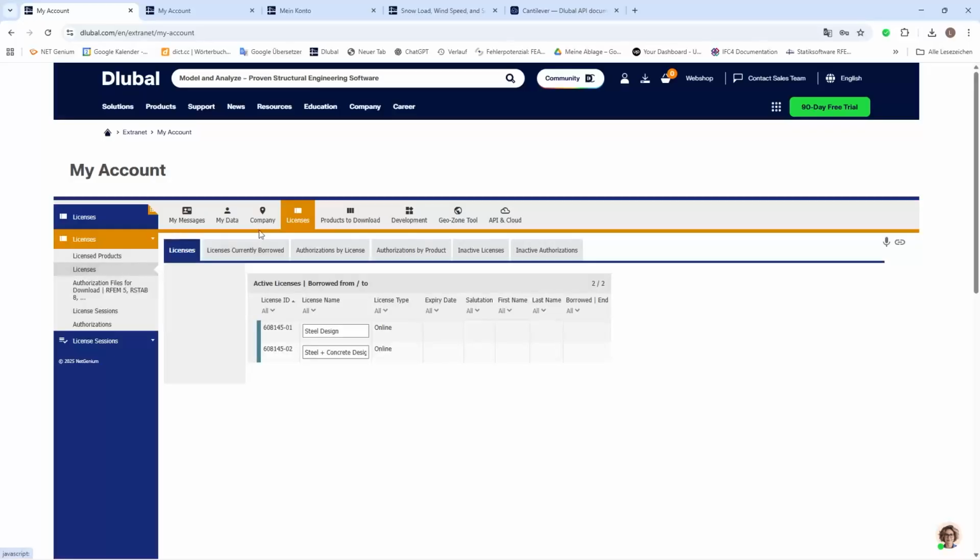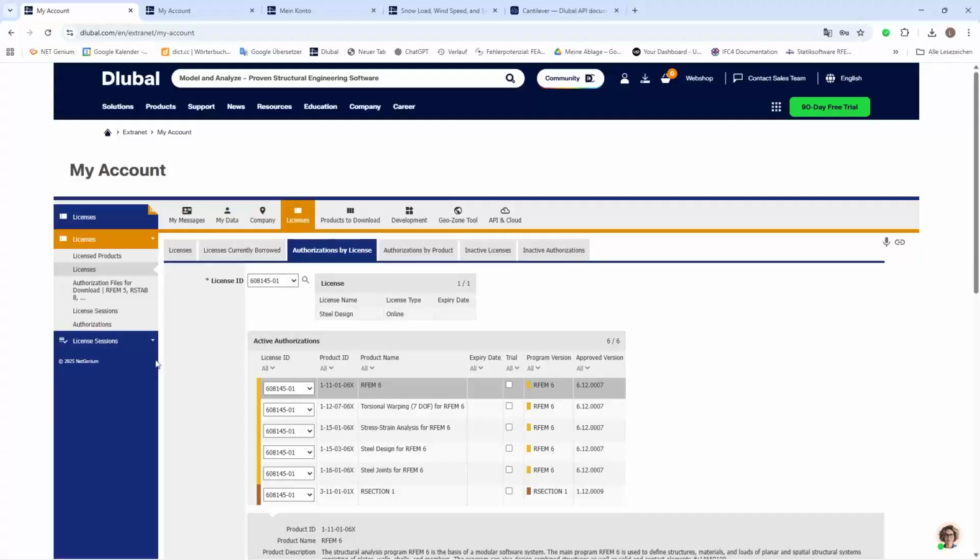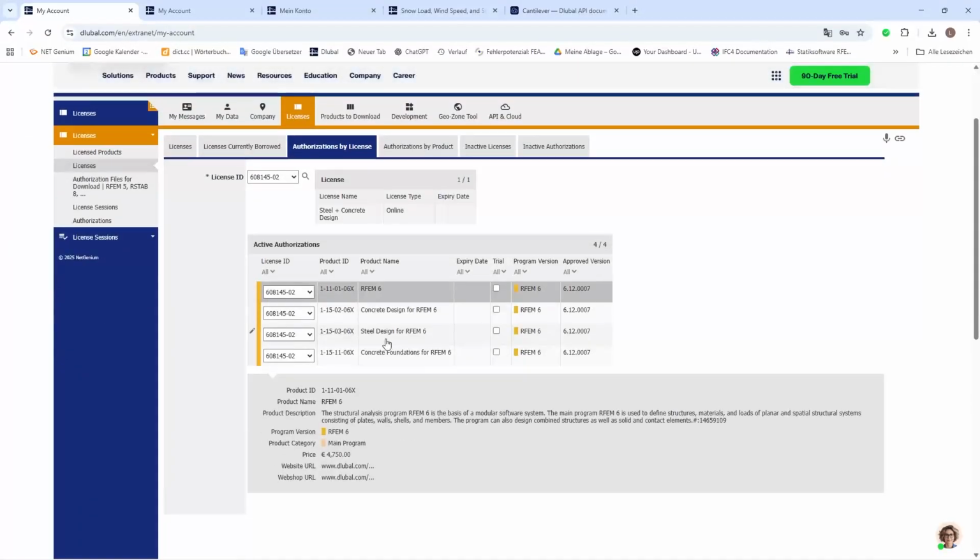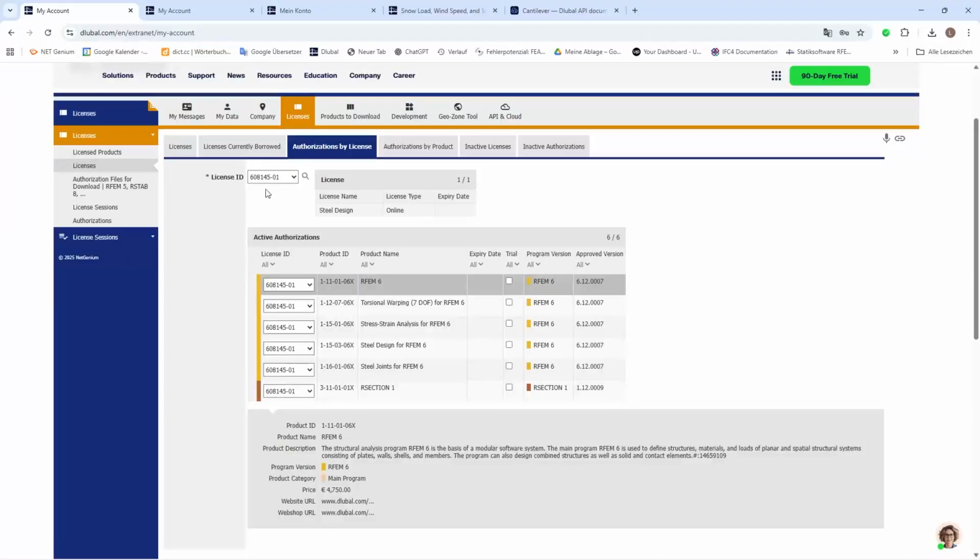And he can do it the following way. He goes into licenses, again licenses, authorization by license. And here he will find both licenses, license 1 and license 2. In license 2, he has these concrete, steel, concrete foundation. So license 2 should now also get access to the steel joint analysis, or design, which is on license 1. So I go into license 1.